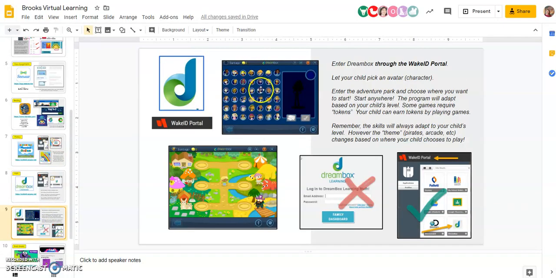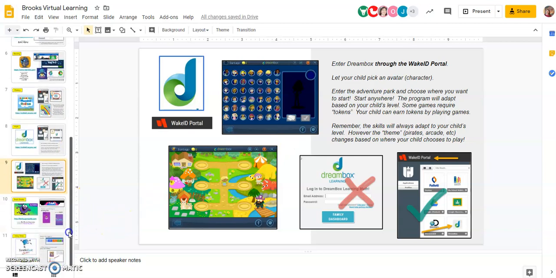Once you're in Dreambox, you'll set up an avatar, and kids can explore in any of these different lands, like there's a pirate land, an arcade. The skills will be the same from what I understand, no matter where they're playing, just the theme changes. And this program is adaptive, so if your child is getting problems incorrect, it will adapt and provide a little bit more support through lessons.